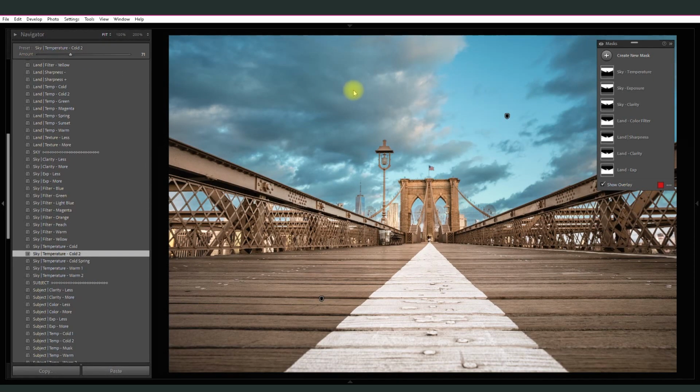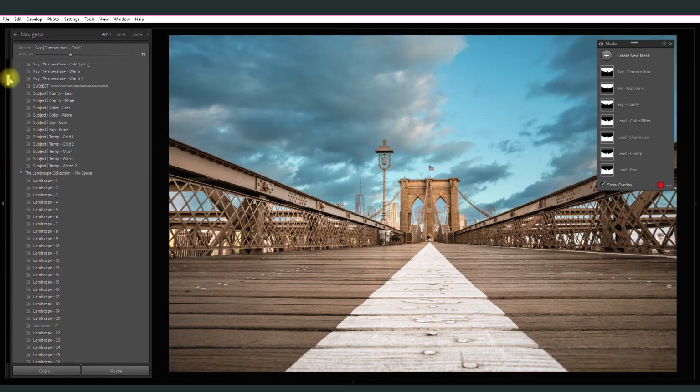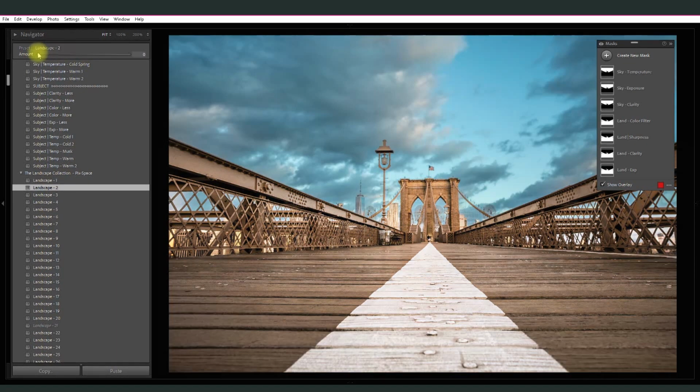Okay, now for the finishing part, what I want to do is add a preset to it. So let's go down to the landscape collection and let's see the presets. And let's add number 2 in and turn down the amount. Okay, and guys, look at that. I think it's amazing.